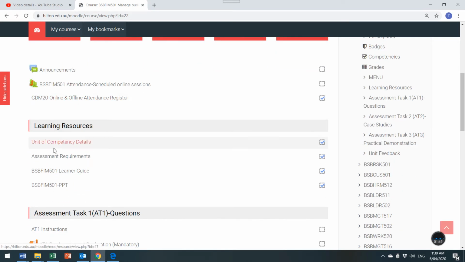So for learning resources, you can see the unit of competency details, assessment requirements, which tells you about the requirement of the unit. You are required to read the first two documents before you start your learner guide. So here the learner guide is the main resource you are going to use for completing your assessments. Okay, here are the PowerPoints related to the learner guide and the unit. You can just click it.